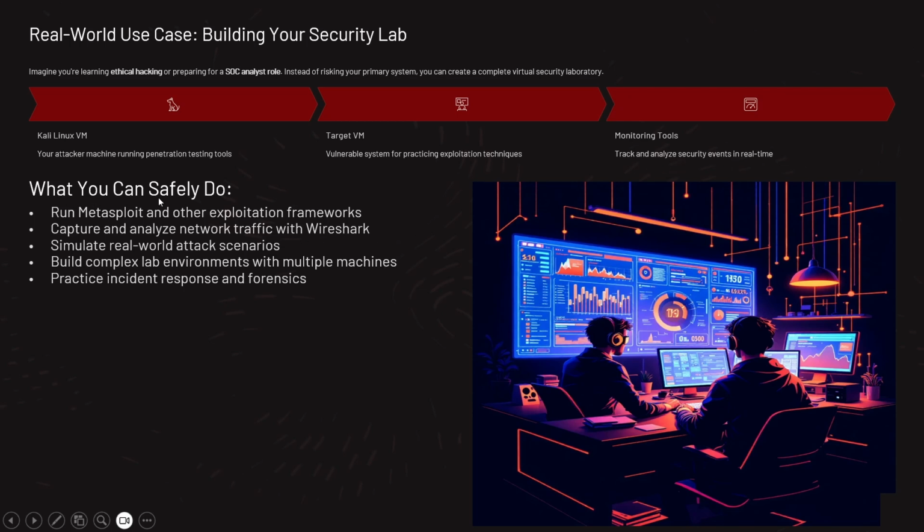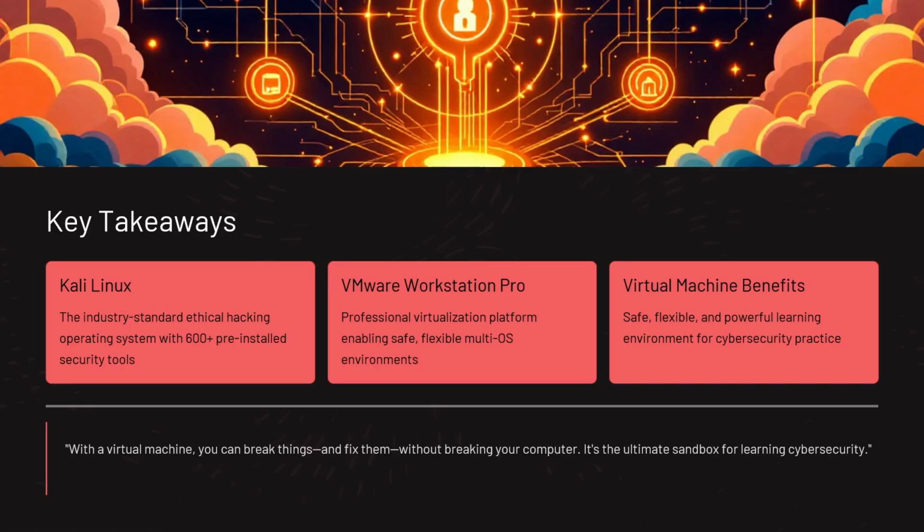You can safely run Metasploit and other exploitation frameworks, capture and analyze network traffic with Wireshark, simulate real-world traffic and attack scenarios, build complex lab environments with multiple machines, and practice incident response and forensics.